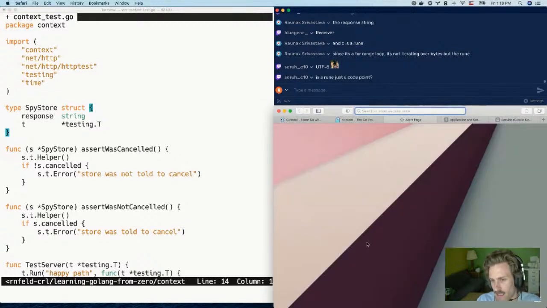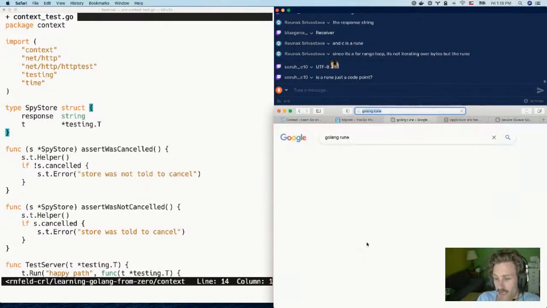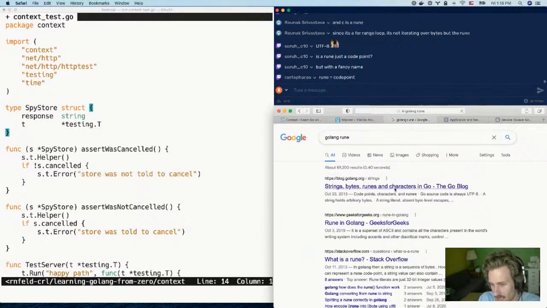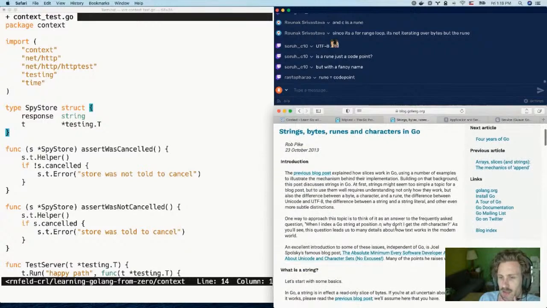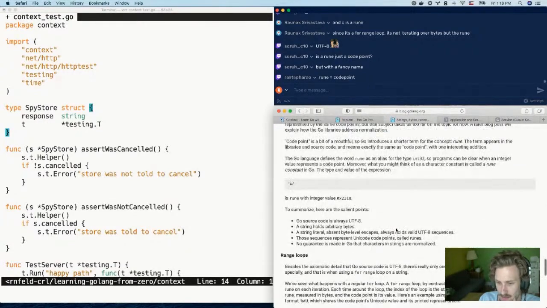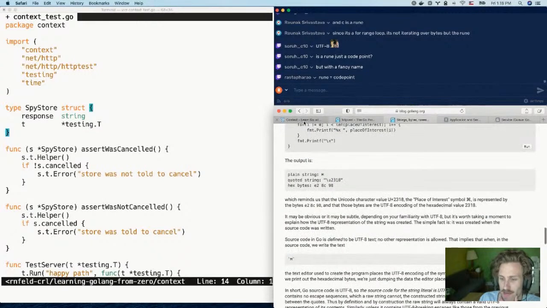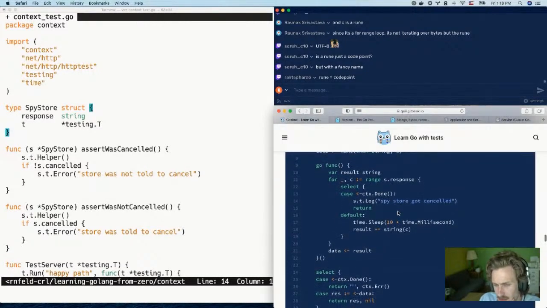Source C10 asks, is a rune just a code point? That is a great question. I would like to know that. Rastafari says rune equals code point. This is long. Thank you for answering that. I'm probably not going to read this whole thing right now because I want to figure out what's going on with this code.